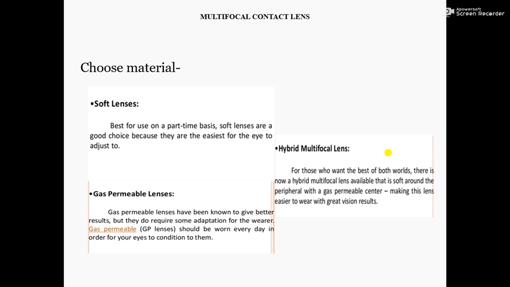And the last one is hybrid multifocal lenses. Hybrid means a combination of soft and RGP contact lens. For those who want the best of both worlds, there is now a hybrid multifocal contact lens available that is soft around the periphery, and the center part of the contact lens is RGP material, making this lens easier to wear with great vision results.